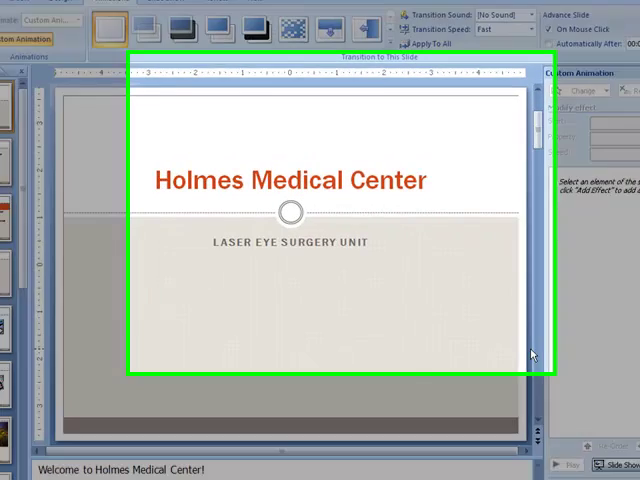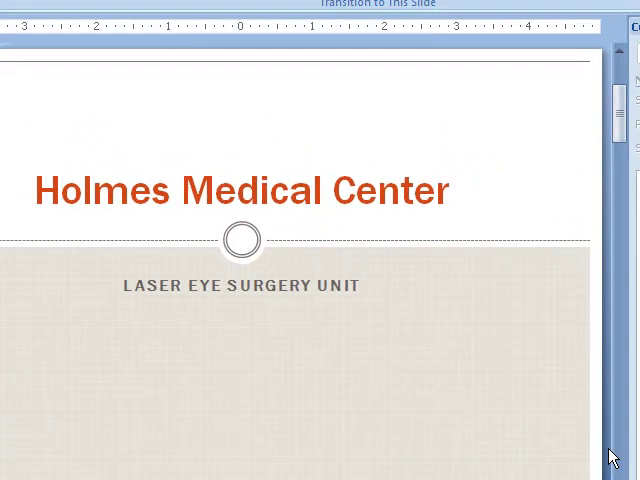This lesson deals with the animating of your PowerPoint presentation. There are two basic types of animation. One is from slide to slide, and we call that transitions. And the other would be called custom animations, and that's the animation within each slide individually. We'll start with the transition.